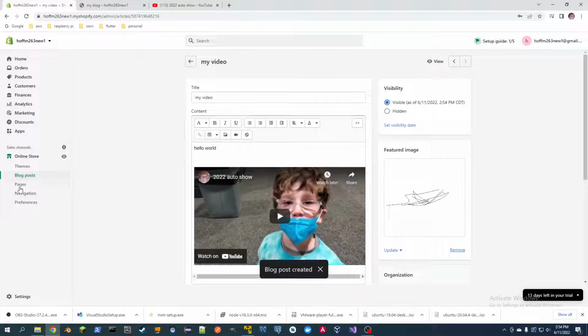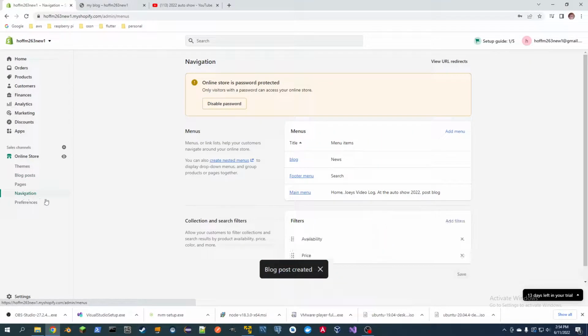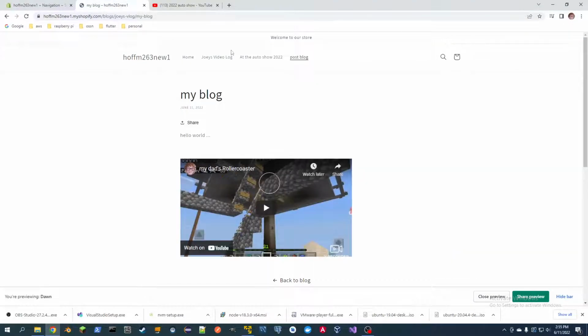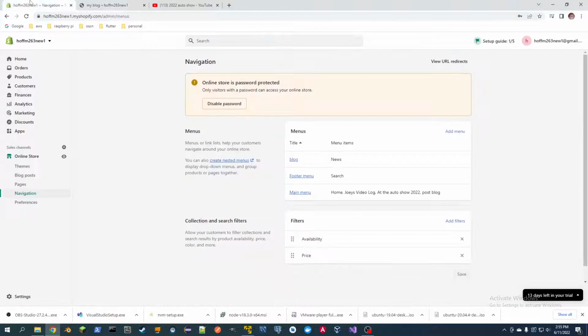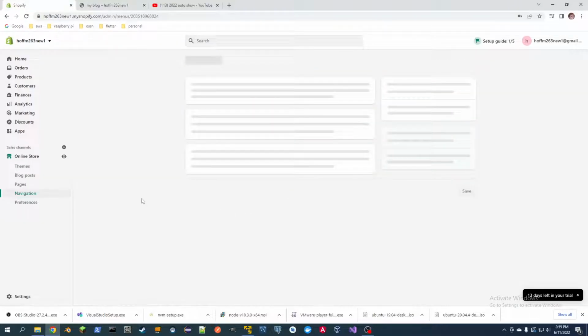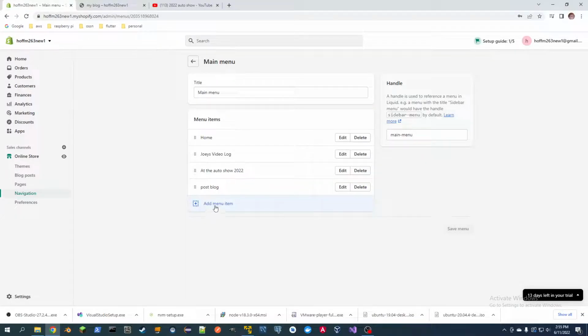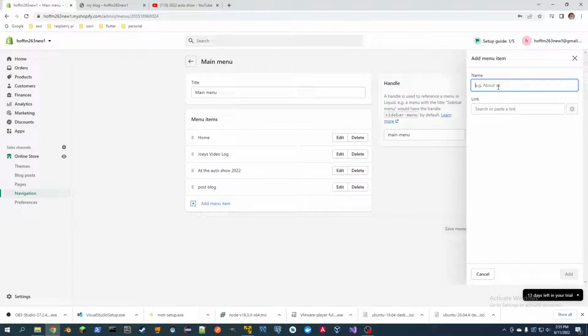It's visible. You can go to your navigation, and let's say you wanted to have a link to it directly in your main menu. Your main menu is basically the stuff that shows up right here. You can go to main menu, add a menu item, and add a blog post to it.